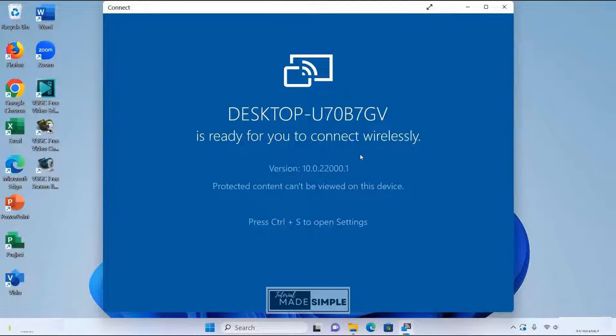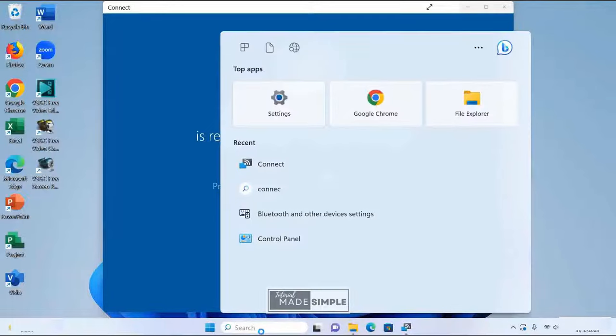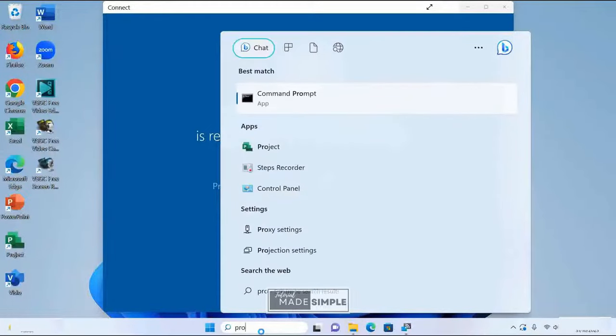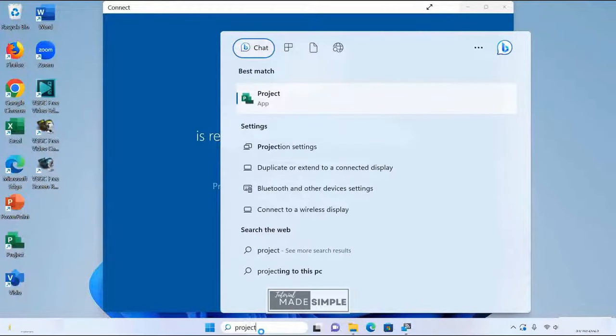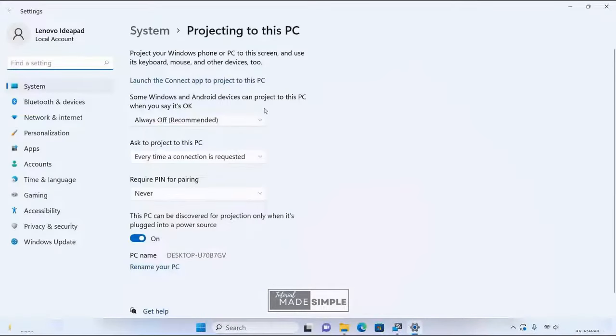One more thing before we use the Connect app. Go back to searching, but now look for projection settings. So now we are in the projection settings. We can see here that some Windows and Android devices can project to this PC when you say OK, so let's set it up.